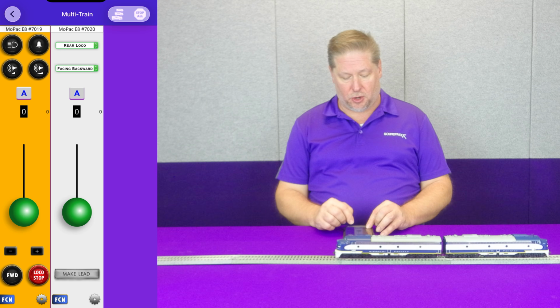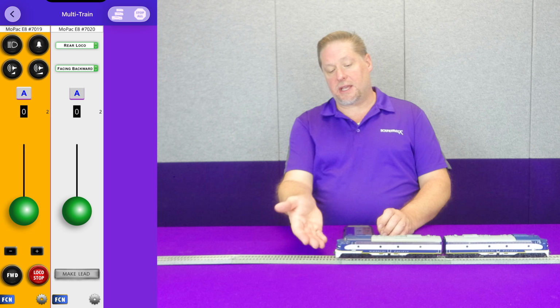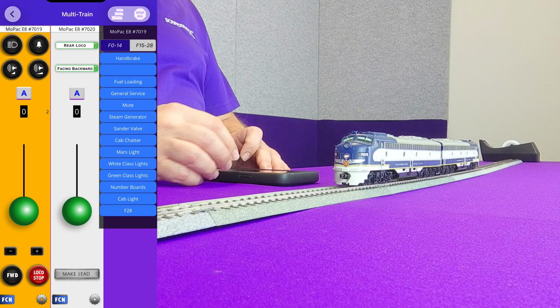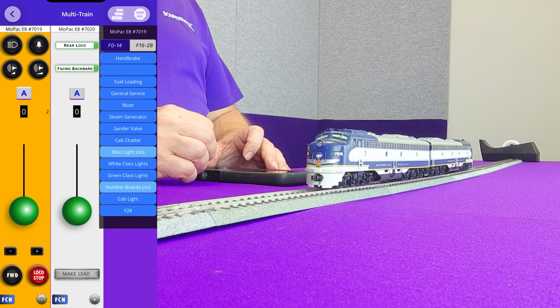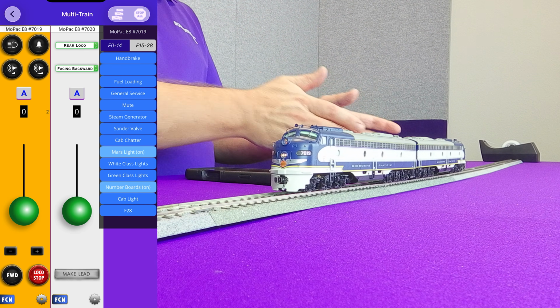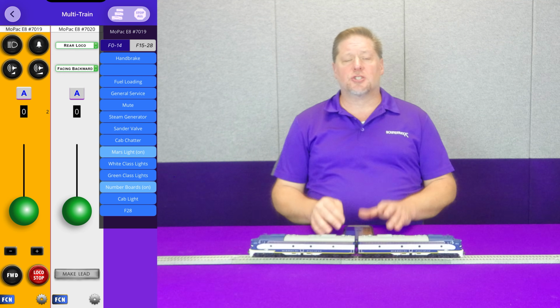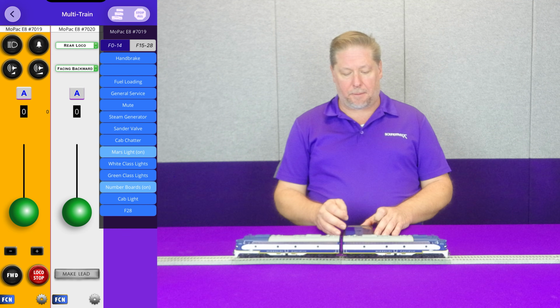So we bring the locomotives to a stop. Again, we change direction and we start moving and our headlight stays on. And now we can go ahead and turn on things like the Mars light. We'll turn on the number boards. And now all of those settings are sent to the lead unit and not the trailing, because we've set that in those consist functions. So with the updated version of the app, let's bring this guy to a stop.